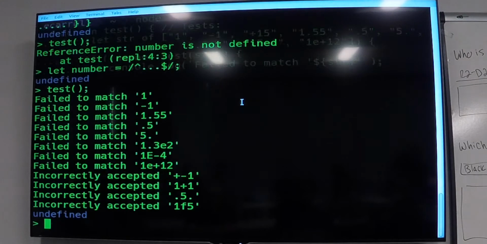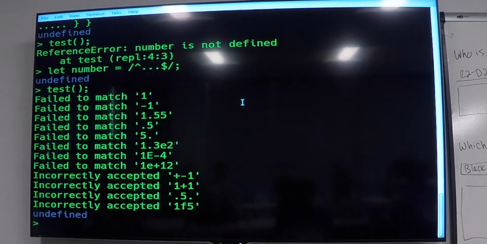And now I can call the test function, and it tells me how everything worked, right? So now all I'm going to be doing is changing number and recalling test, changing number and recalling test until it stops complaining, right? And we're going to actually see how we create this.